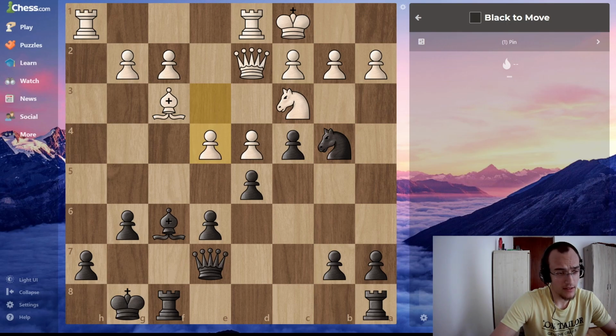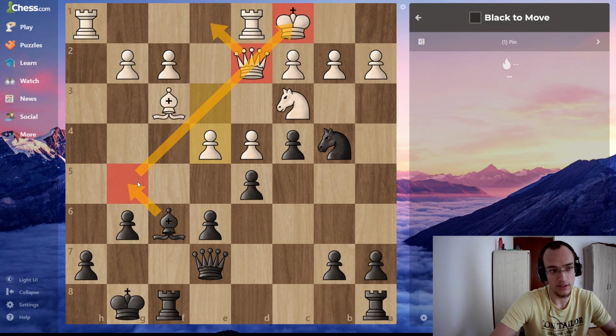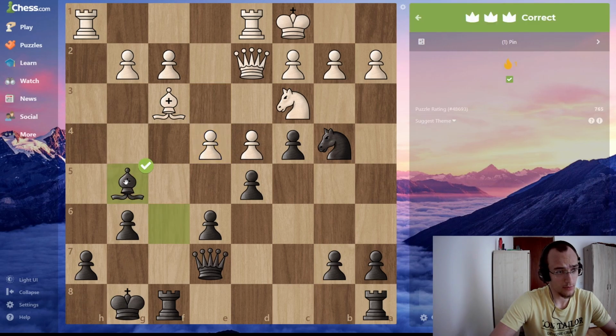Okay, opponent plays e4. Now this diagonal opened up, so if I play bishop g5, then his queen is pinned to the king. And this is an absolute pin, so the queen cannot move because it would be check, so this is an illegal move. So bishop g5 wins the queen.